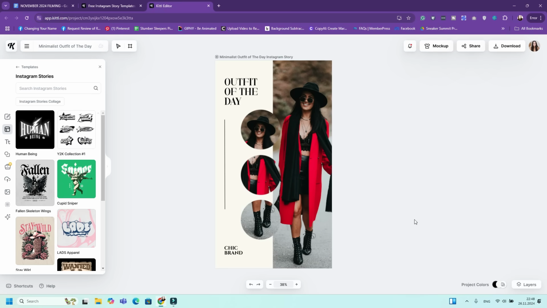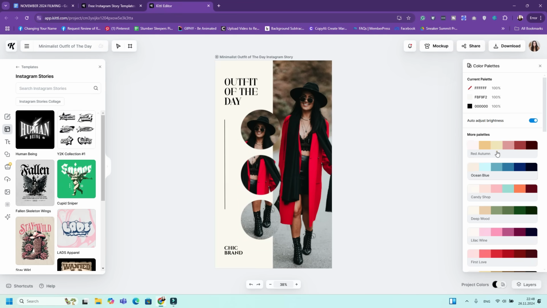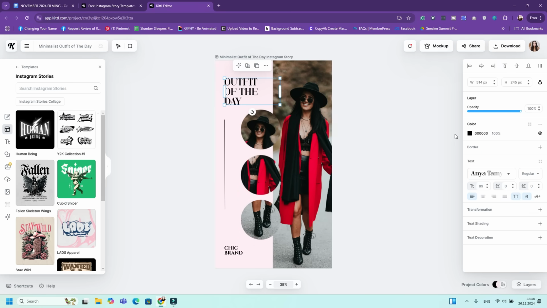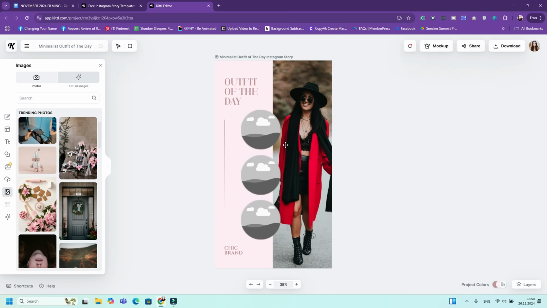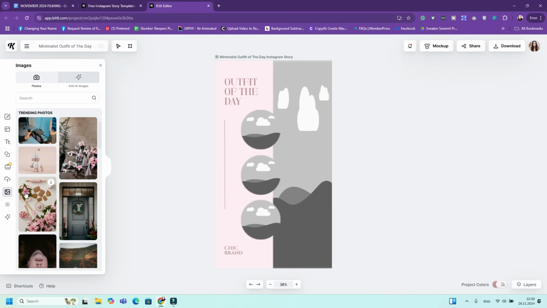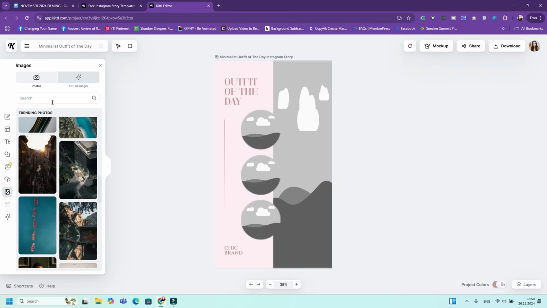All you have to do from here is choose your project colors or the background color, and it will automatically change the way your story looks. Then you can choose the text color, the font. You can click ungroup and delete those images, and then you can drag and drop images to replace those.